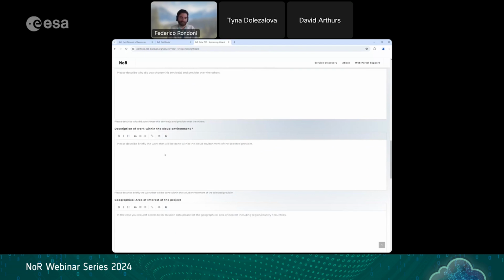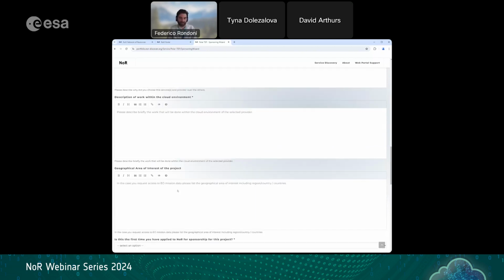As I said at the beginning of this session, the Network of Resources is an ESA initiative aiming to bring users to data and not the contrary. So we want to see that you are going to work within the cloud environment. The geographical area of interest of your project. This is basically the area where you're working. For instance, if you're working on a specific city or cities, regions, and so on.